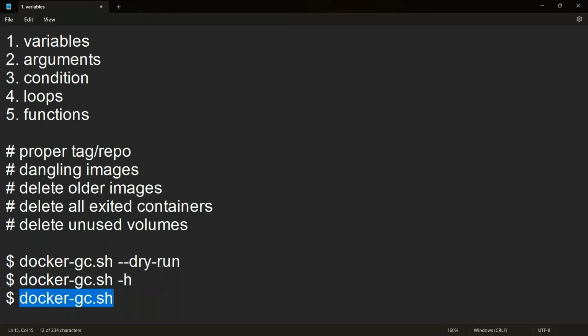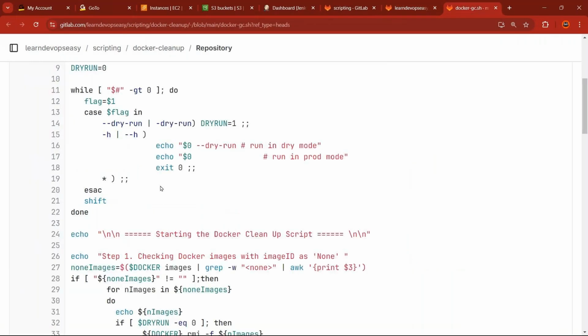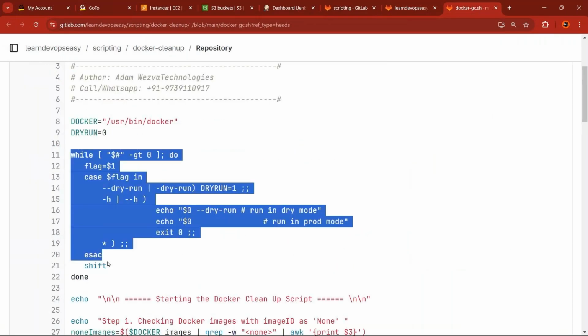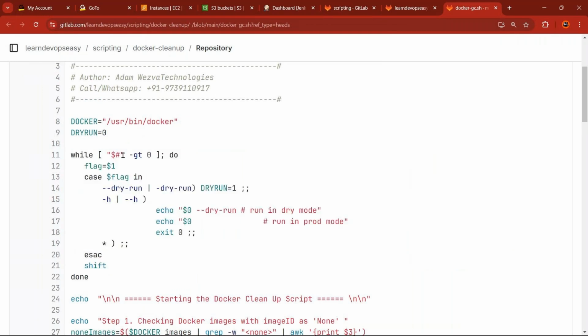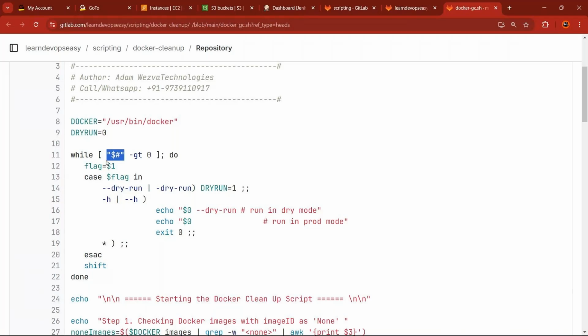Whereas in dry run, it won't delete, it will just show you. So to capture this, I have used a while loop. In shell script, when you use $#, it will take all the arguments that you have passed. So whether it is dry run or -h, it will take them one by one, and I'm putting it into a variable called flag, and using a case block here, I'm trying to find out which argument the user has passed.